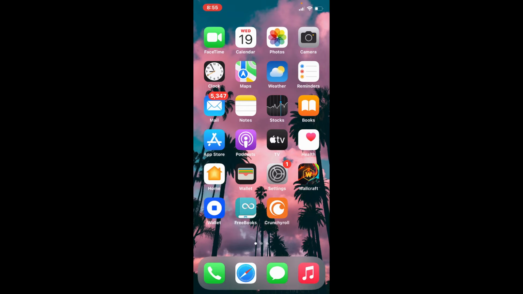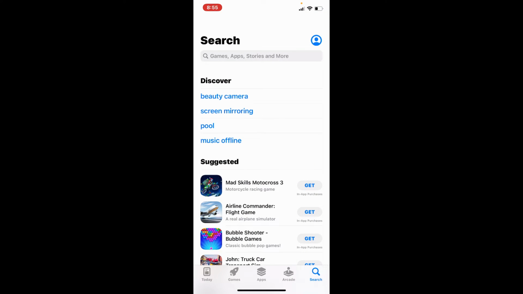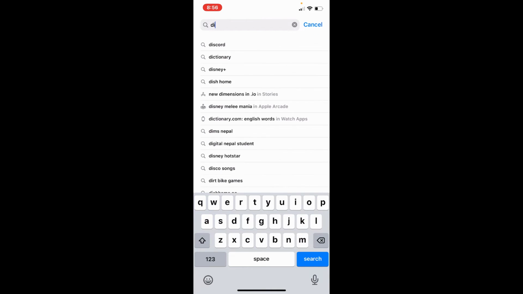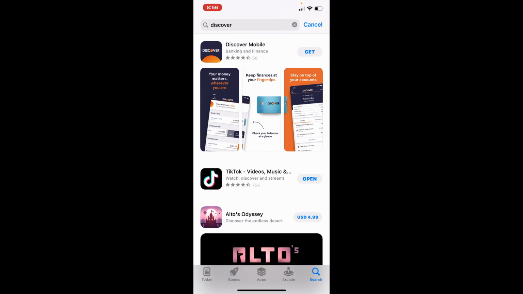Now, head over to your App Store from the App drawer and give it a tap. Once you open up your App Store, go to the search box at the top and type in Discover in the search box. You'll be able to find the application displayed in the next page.